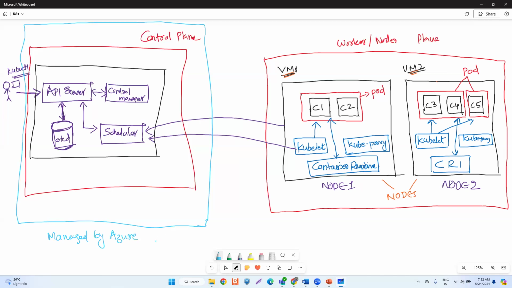This control plane will be managed by Azure. So in AKS, we only need to manage the worker plane, the nodes that we have. Everything like the scheduling and the connecting part will be taken care of by Azure. Once we create an AKS cluster, both these components come together and we call it a cluster.